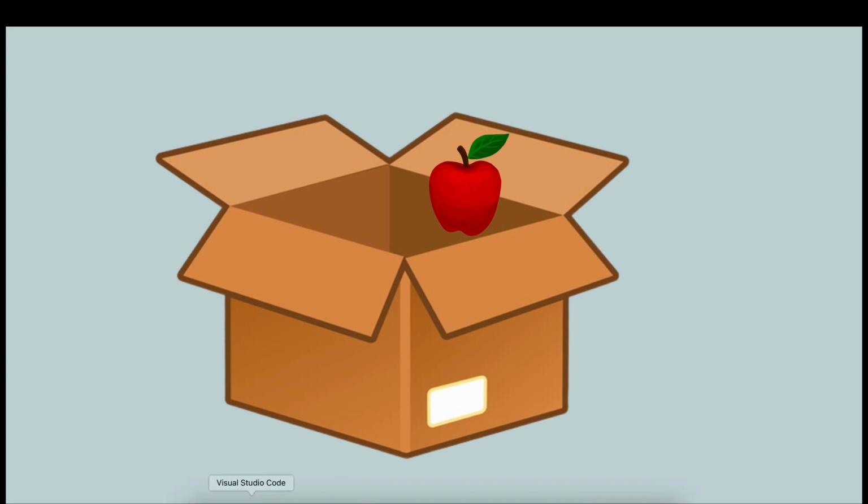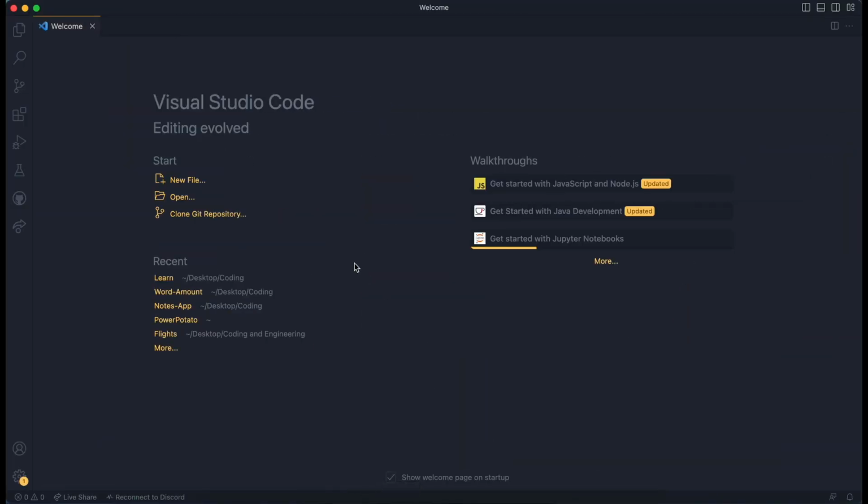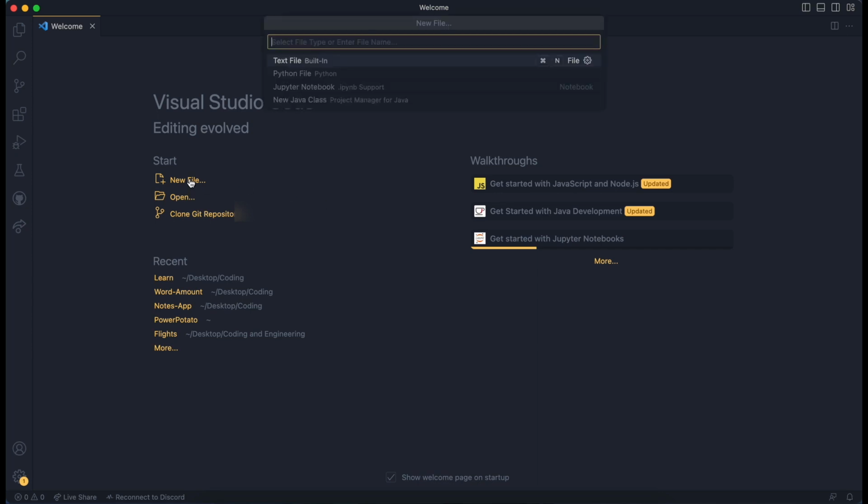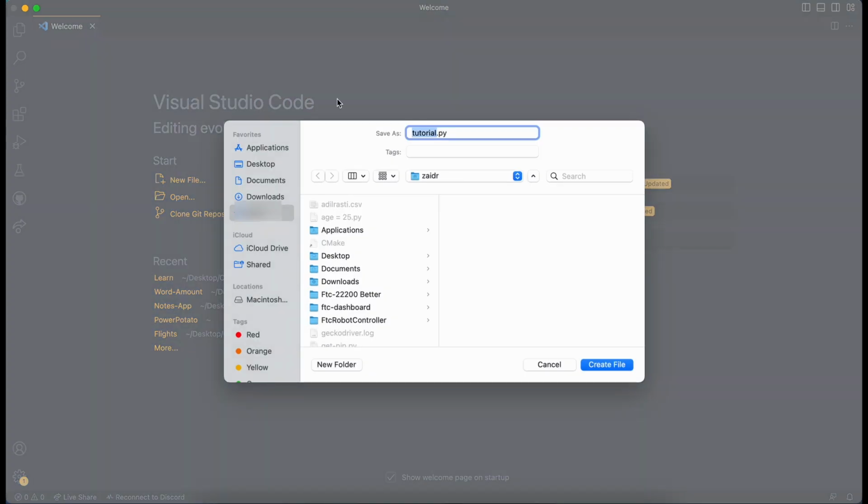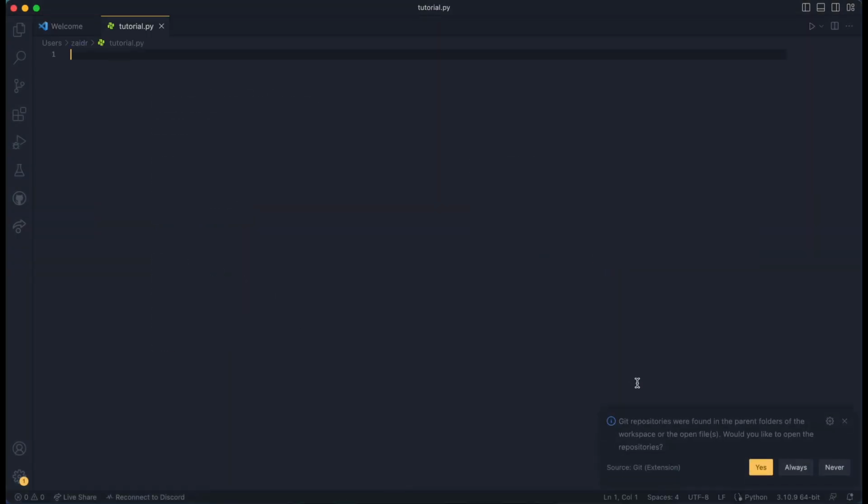Okay, so I'm going to open VS Code, right here. And if you don't have VS Code installed, there'll be a video down in the description that shows how to install Python and VS Code. Okay, so let's do new file. I'm going to call it tutorial.py. Then I'm going to create the file.